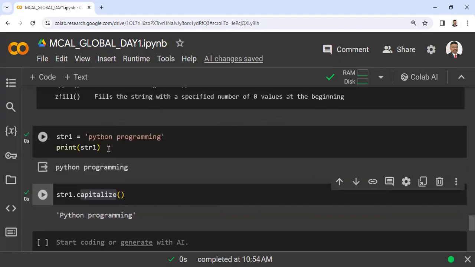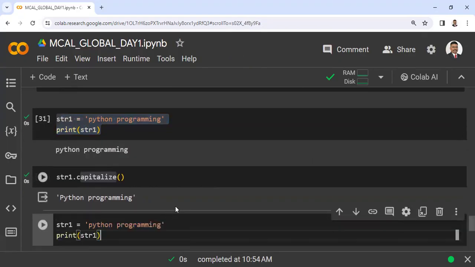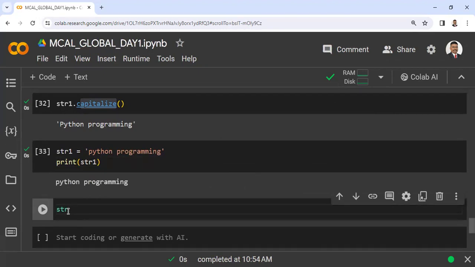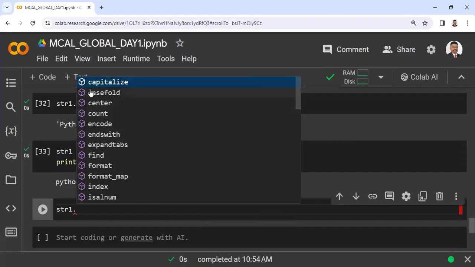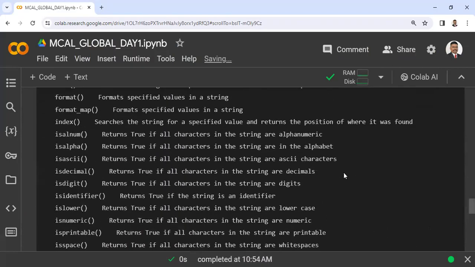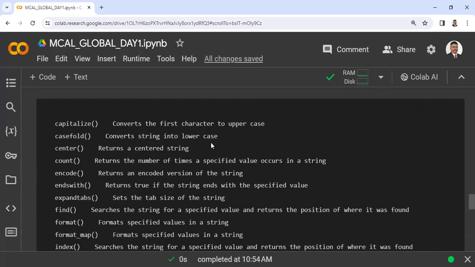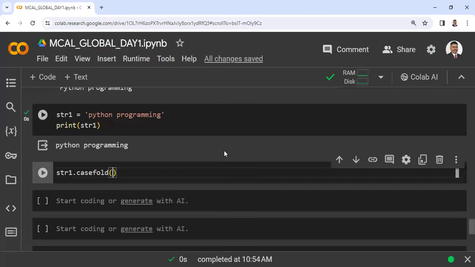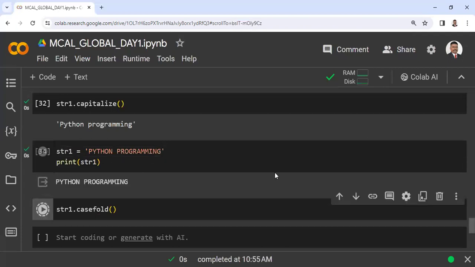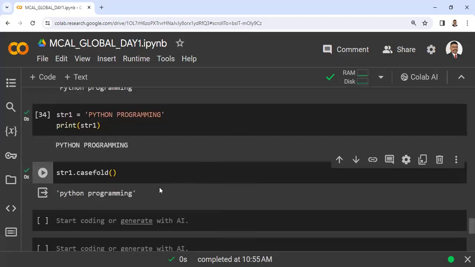Now, second time, what I am doing right here is I am taking the same string, and now I am using the second function. So str1 dot, it is saying casefold. So what is the meaning of casefold? Let us see that. It converts the string into lowercase. So for a precautionary measure, I will convert my string to uppercase, PYTHON PROGRAMMING, and then I will run it. Casefold will convert it into lowercase.